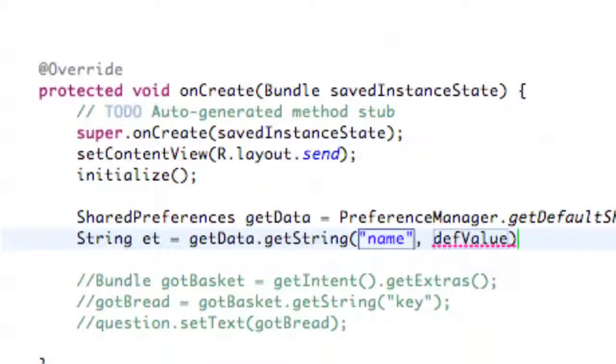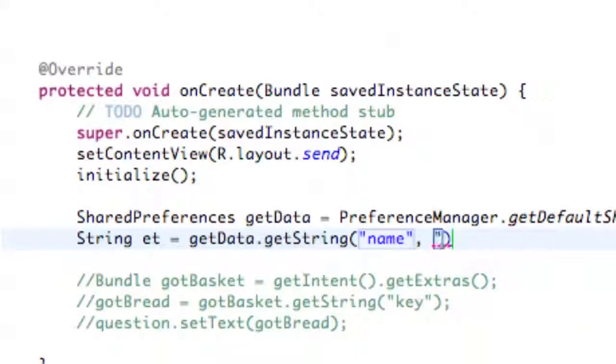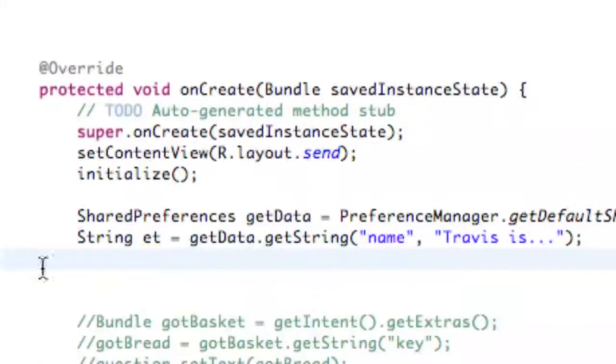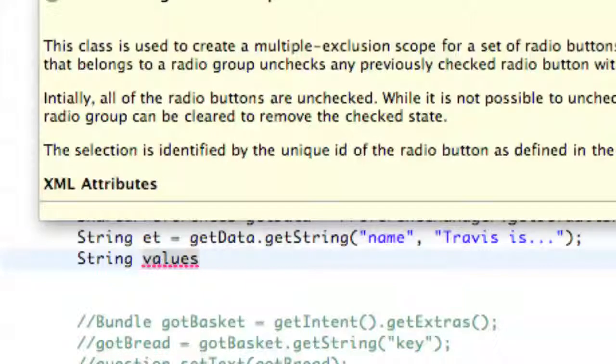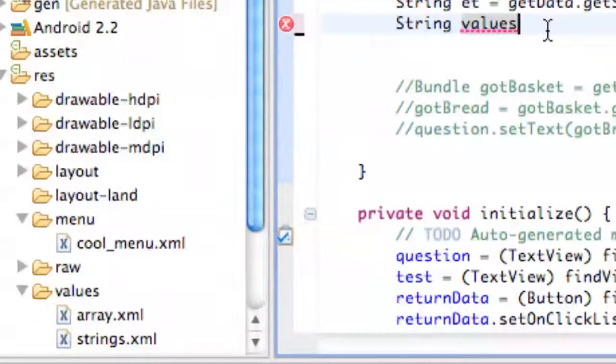Basically, we're going to change our question from our preferences. And for the default value, we're going to say Travis is. That was our default question for the most part. Now we need to get our values. We're going to say string values, because even though we have the values equal to 1, 2, 3, and 4, which seem like integers, we set it up as a string array within our array XML. So it's going to be a string.